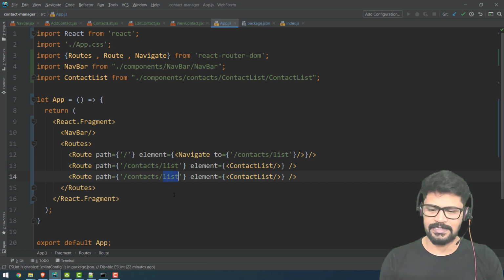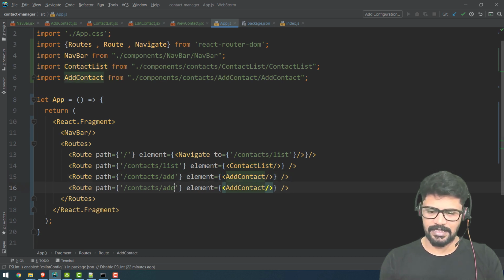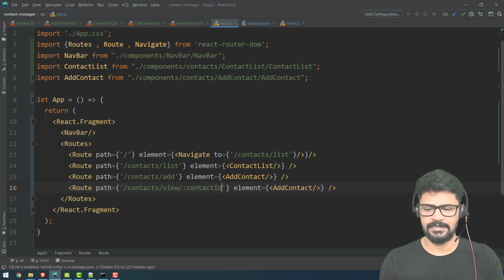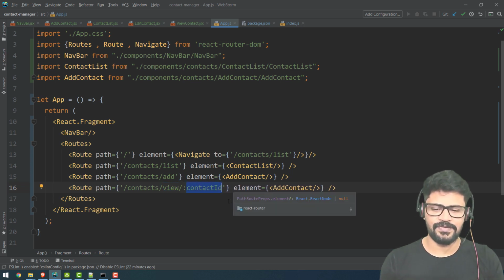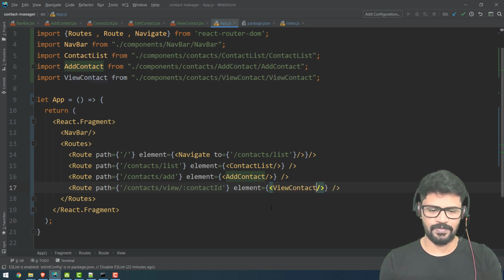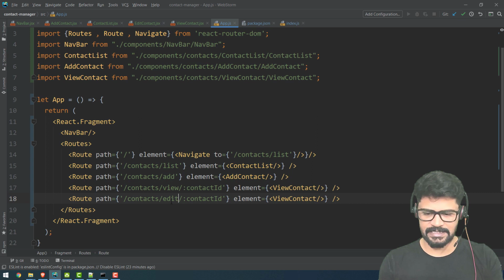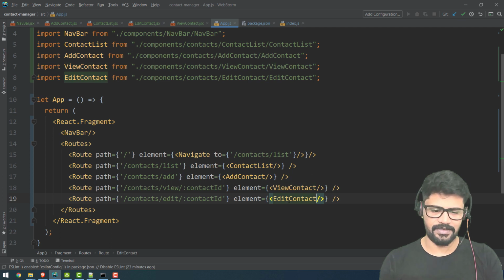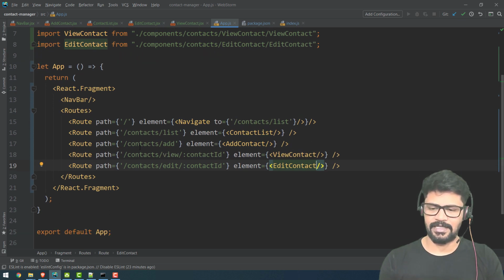Same way I'll say contact slash add, so this will be AddContact, and this will be view slash colon contactId to view the particular contact I want to view. So I'm just passing a contactId as a dynamic parameter. So here ViewContact, and same way this is edit slash contactId, so this is going to be EditContact. Okay, fine, I have ContactList, add, and all. So router configuration is done.